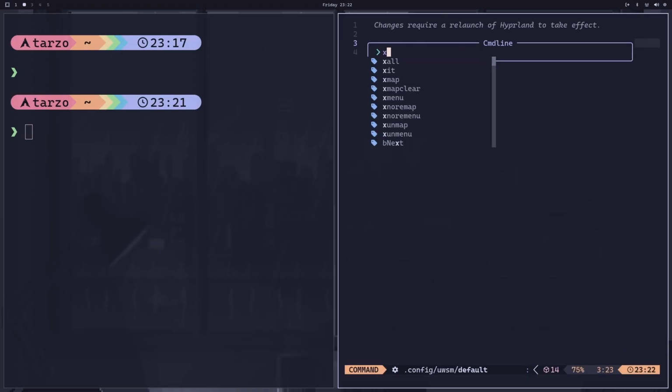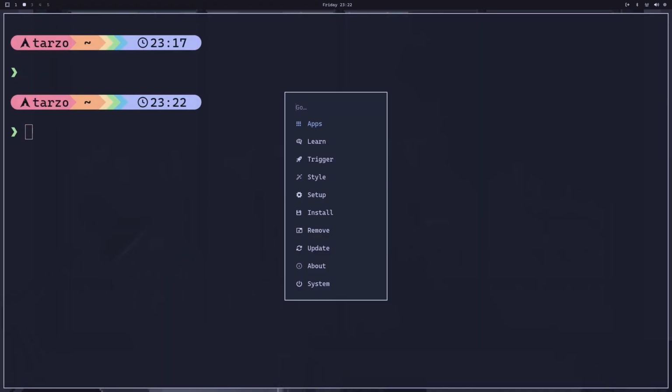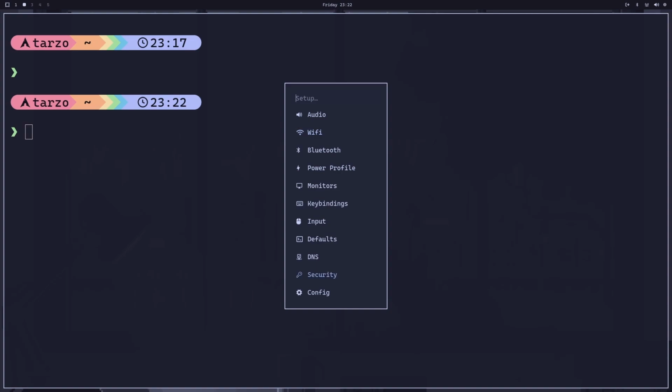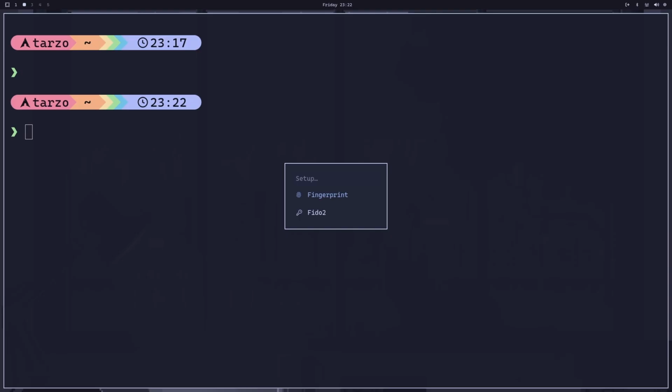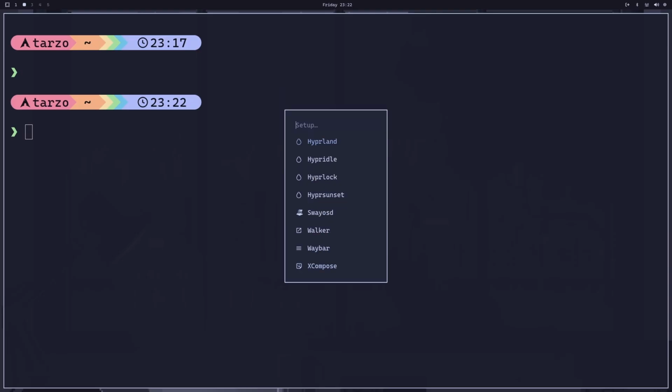You know what? I think I should make a video on NVIM one of these days. So there we go. Let's see. What else is here? We have in setup, let's see, we have DNS, security. So I don't think I'll go in here too much. I think security is, yeah, fingerprint and stuff. So you can use fingerprint, which is great to see. And then for config, okay, so SSD, Walker, Waybar, XCompose.